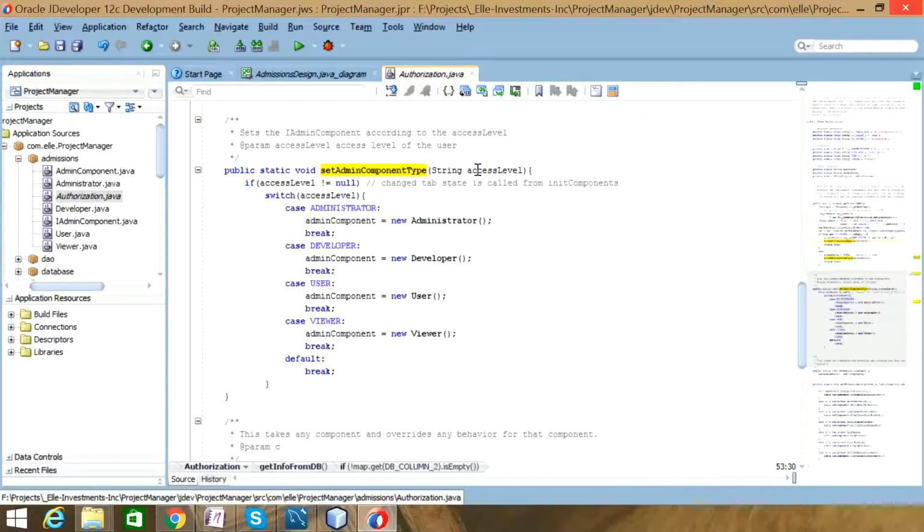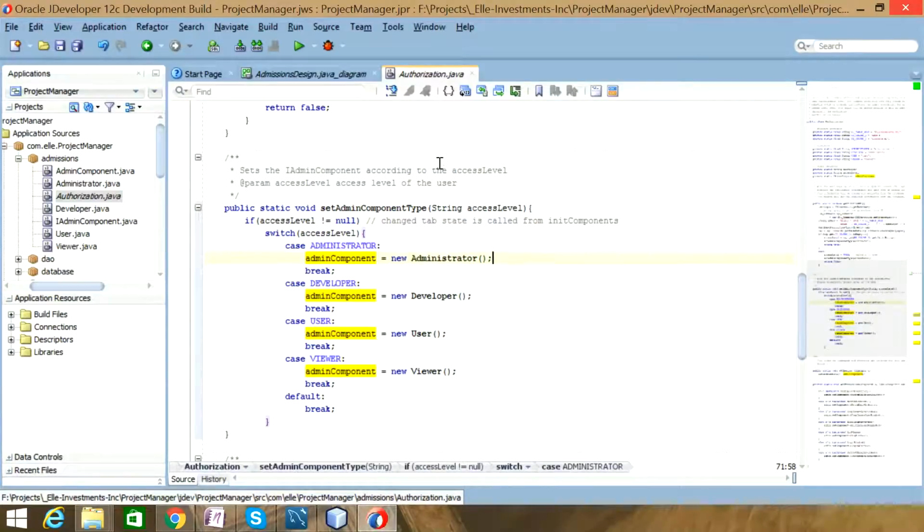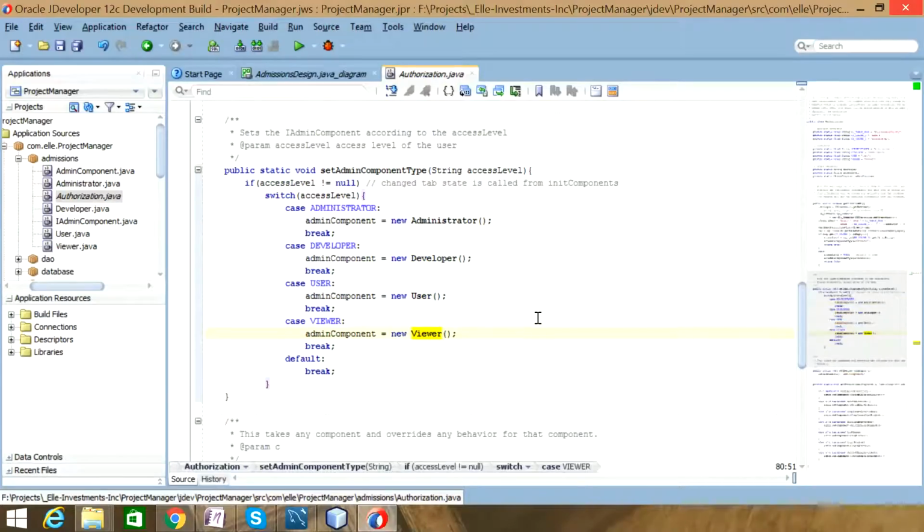And what I did was just want to set which admin component is going to be used, basically as long as they're logged in. So when the user logs in, we can get the information from the database and find out which one they're supposed to be using. So if they're administrator, then we'll set it for the new administrator, and whichever implementation that we want.